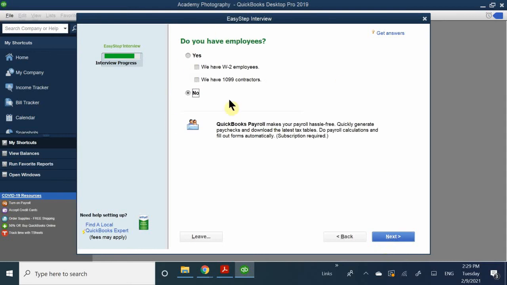So then the next question is, will you have employees? If you click yes, what kind of employees are you going to have? Now, of course, this is kind of weird, but in real life, 1099 workers are not your employees.